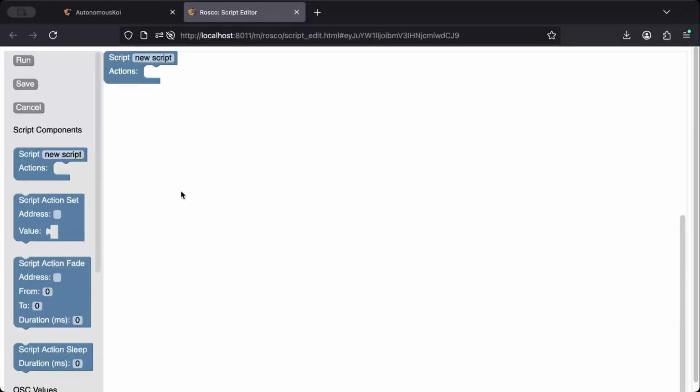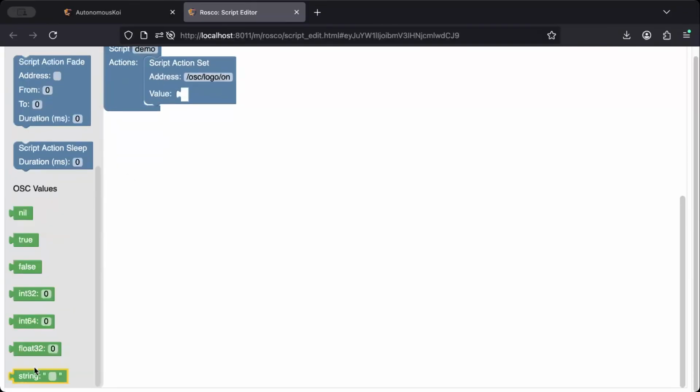We'll rename the script to Demo. In Magic, I've set the OSC address OSC logo on to control whether or not my logo is displayed. I'll drag in a set action to set the value. I set the appropriate address, and now I need the value to set. Magic uses floating point values for all OSC messages, so I drag a float32 from the toolbox into the value socket. I set the value to 1 to indicate that the logo should be turned on.